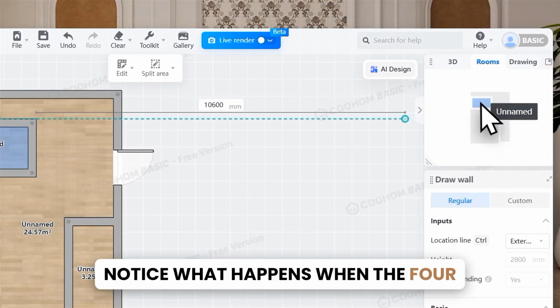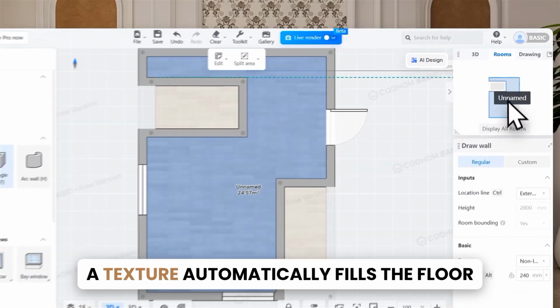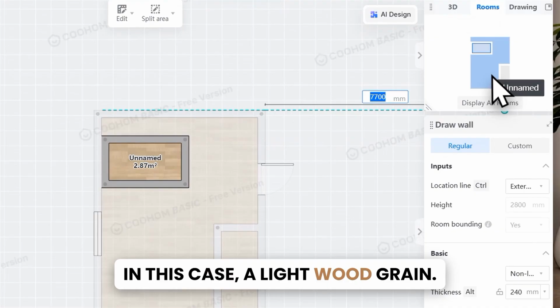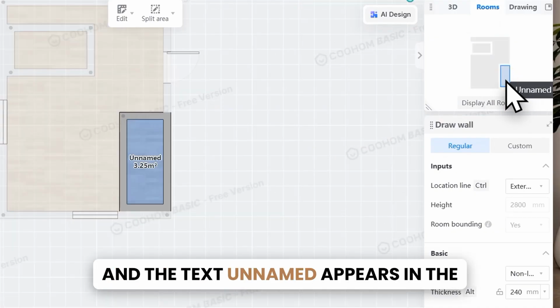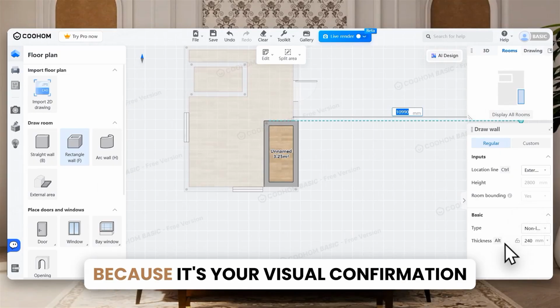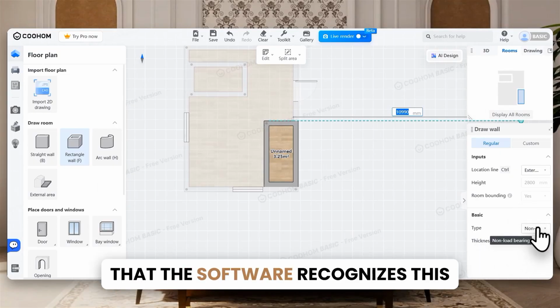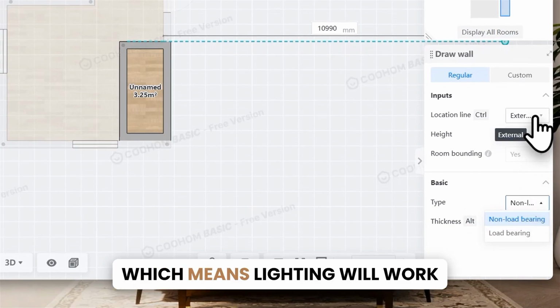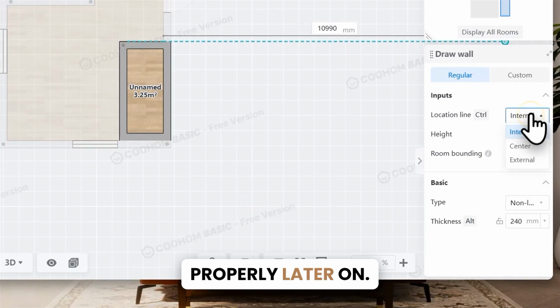Notice what happens when the four walls connect. A texture automatically fills the floor area, in this case, a light wood grain, and the text "unnamed" appears in the center. This shading is incredibly helpful because it's your visual confirmation that the software recognizes this space as a real enclosed room, which means lighting will work properly later on.